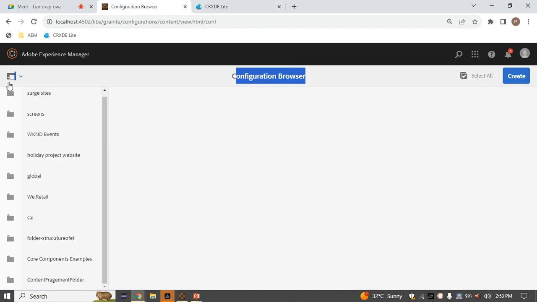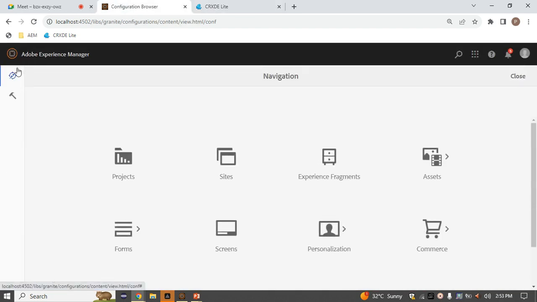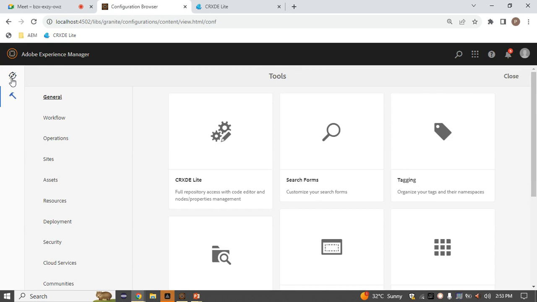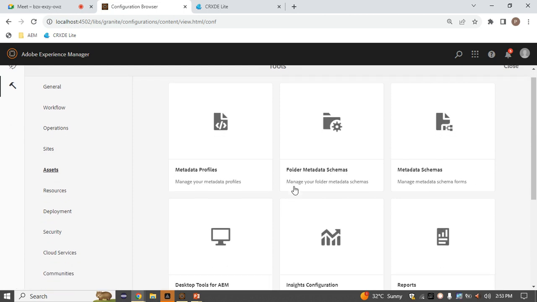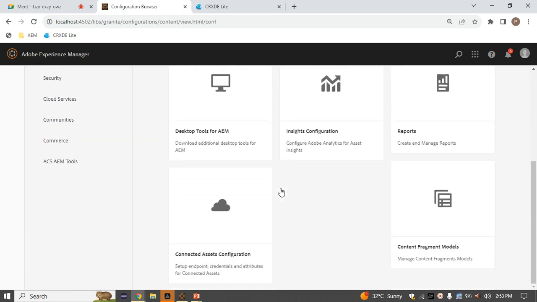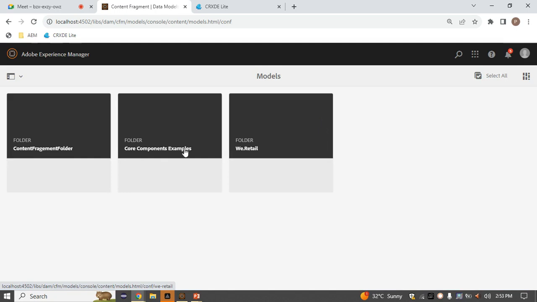Now how can we create one? For that you have to come here. Okay, and here we have the option of the assets. And you will see here content fragment model. See, this is the content fragment model we have, and whatever folder structure we have created, you will see inside these content fragment model tools. See, this is the folder structure we have created.